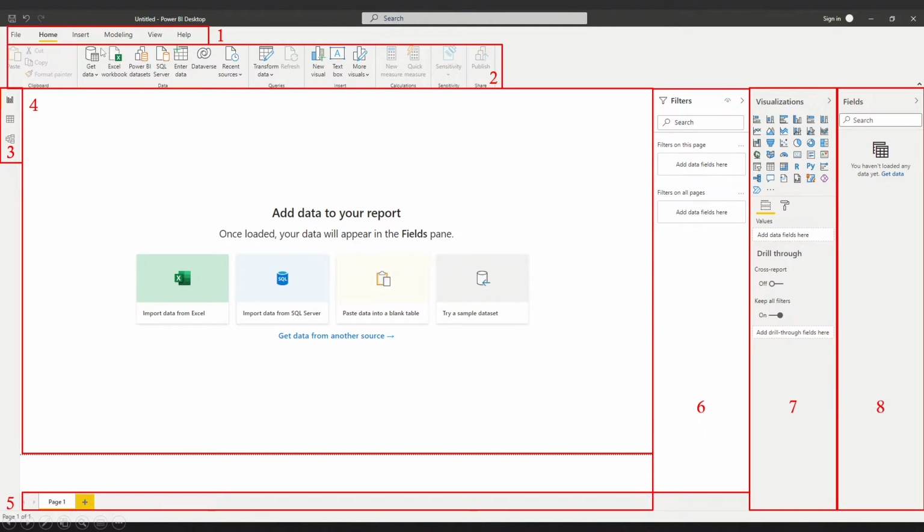On the top, this is known as the ribbon tabs: File, Home, Insert, Modeling, View, Help. The one below it is the ribbon. Over here on the side, these are the different types of views we have in Power BI. There is a report view, a data view, and a relationship view, or a model view.